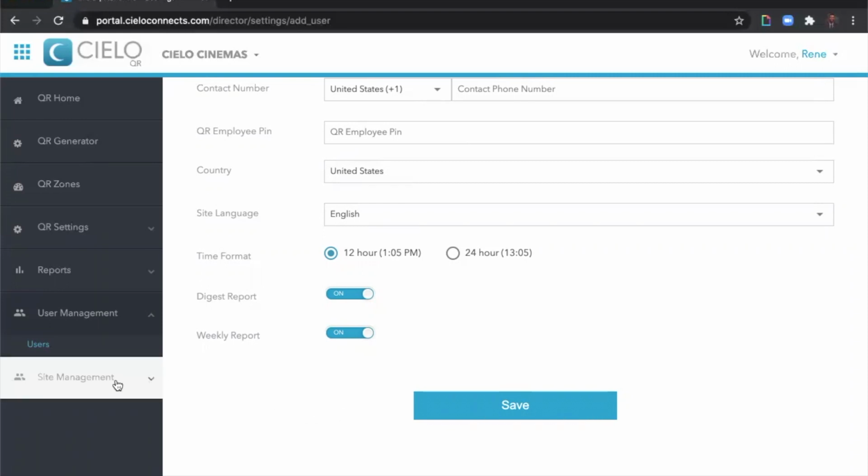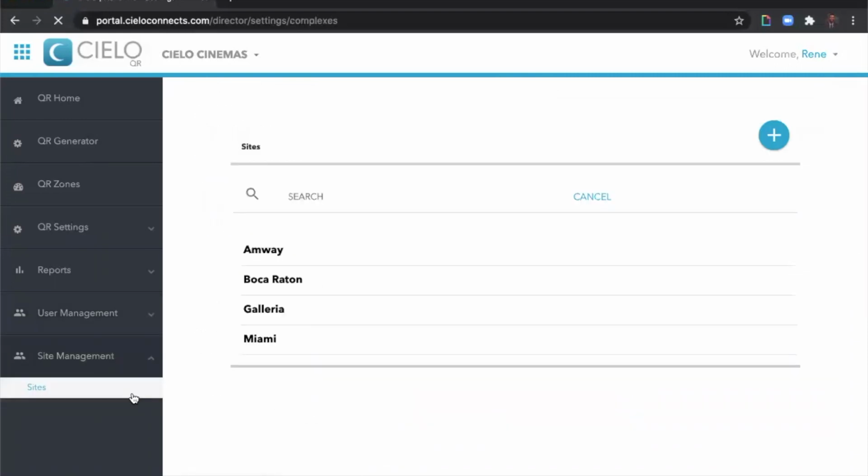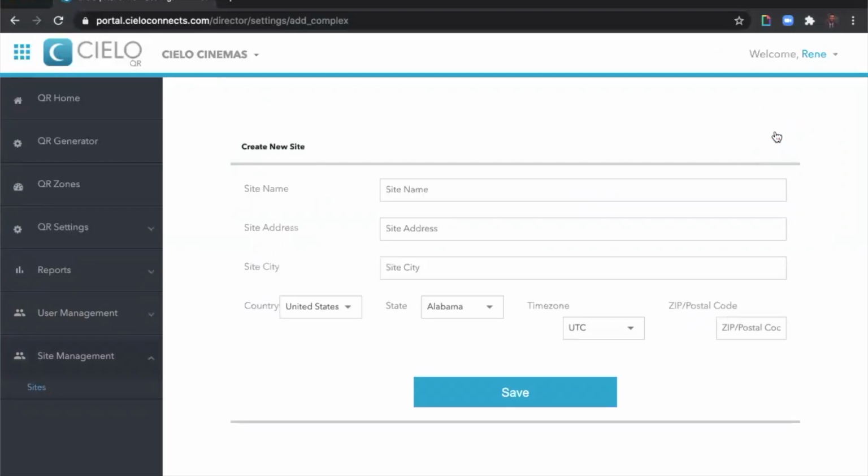Lastly, we have our site management tool. Site management tools allow us to edit, modify, and add new or existing sites. Here we have existing site locations that have been deployed with CIELO QR physical QR codes. To add a new site, you can simply hit the plus button on the right-hand side. You'd be able to input a site name, site address, site city, site country, state, time zone, or zip code.